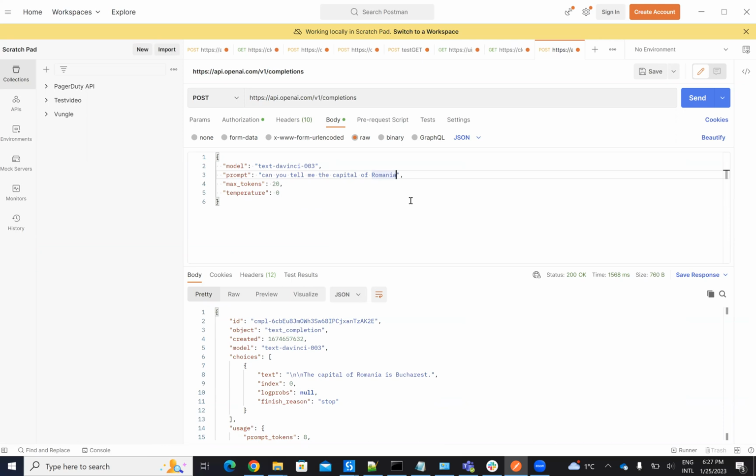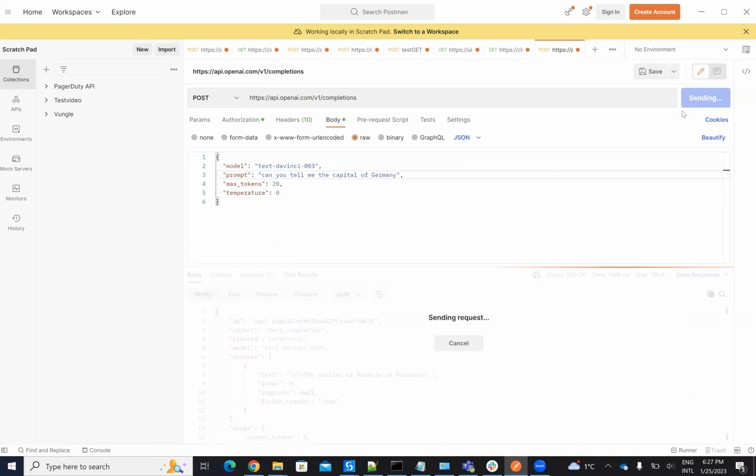Let's put Germany to see if it's working. For Romania, it already returned the capital, Bucharest. Let's see if it returns it for Germany. The capital of Germany should be Berlin. It depends on how busy ChatGPT is and whether we're lucky or not, because the server gets a lot of requests.